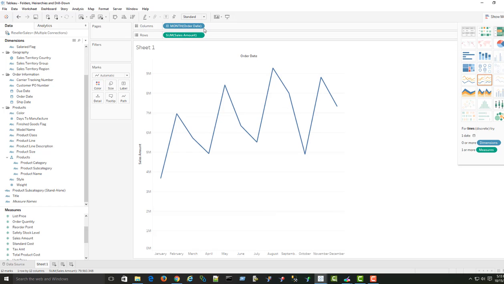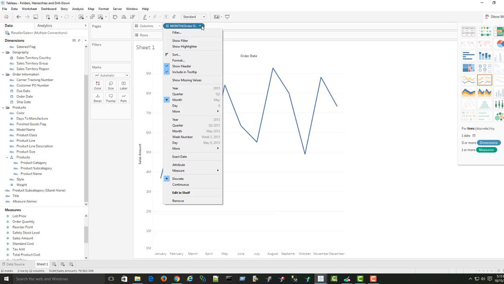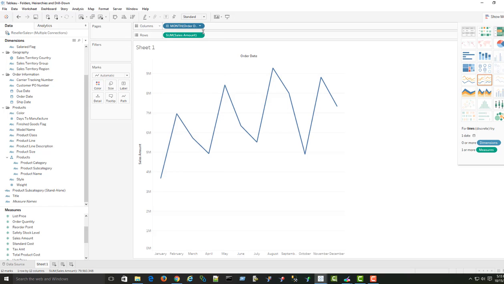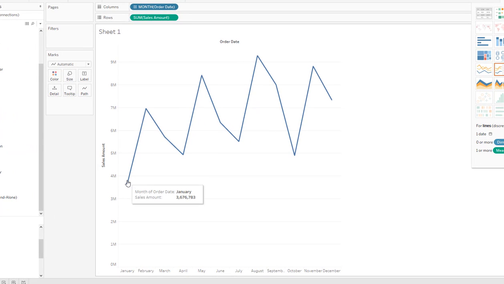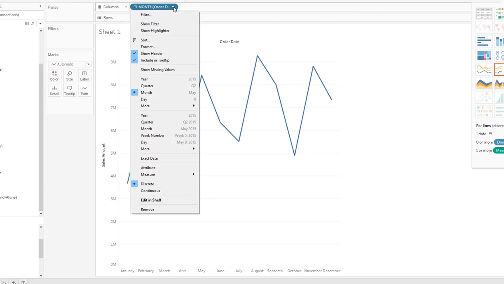So now we're still seeing discrete months. What that means is we have data for 3 years in this data set. It's showing me the total sales for the Januaries that we have in the data, the Februaries, the Marches, and Aprils. What if we wanted to have it not shown as discrete but continuous?